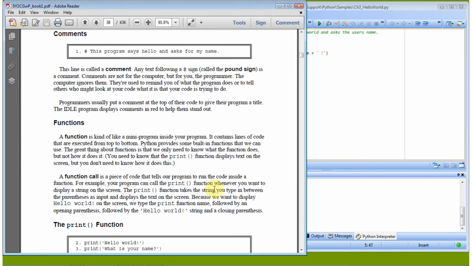Comments. This line is called a comment. Any text following the pound sign is a comment. Comments are not for the computer, but for you, the programmer. The computer ignores them. They're used to remind you of what the program does, or to tell others who might look at your code what it is that your code is trying to do.